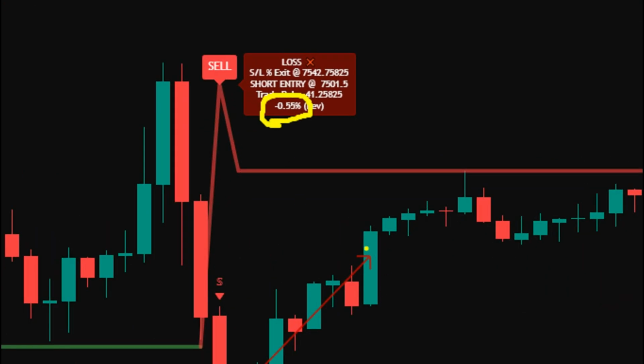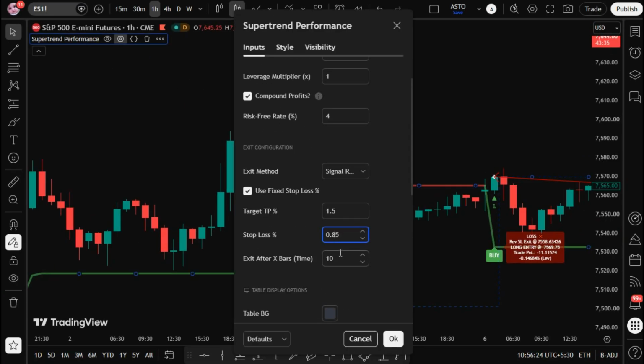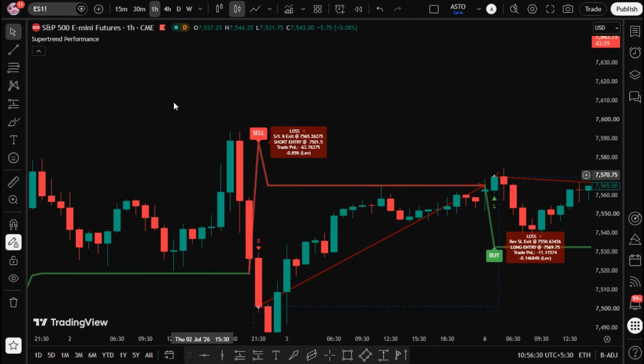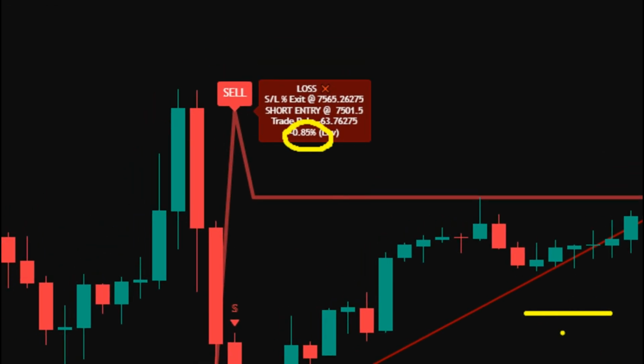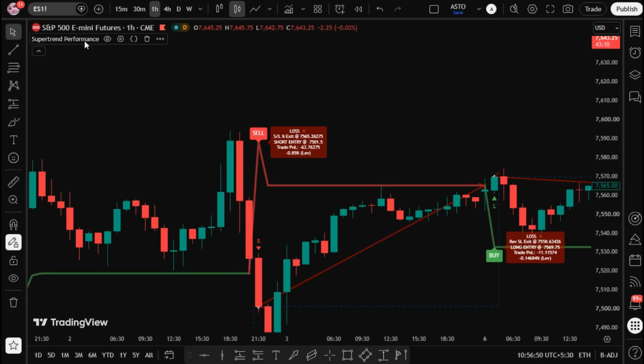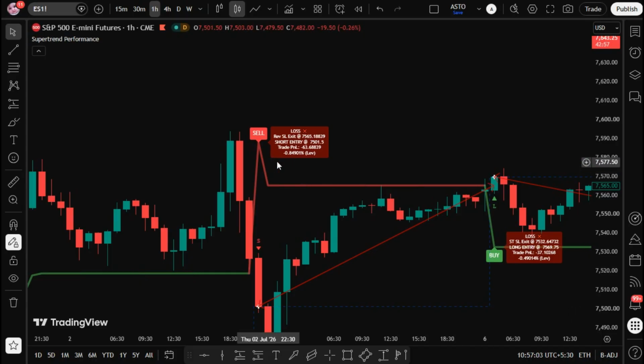You can see the trade closed earlier at 0.5% rather than the trailing stop loss, which had a higher loss at 0.85%. This mechanism reduced the loss by 0.3%. But, you can carefully select the best value based on the output results.